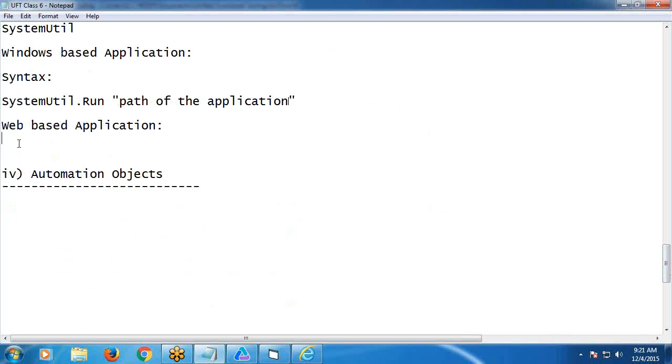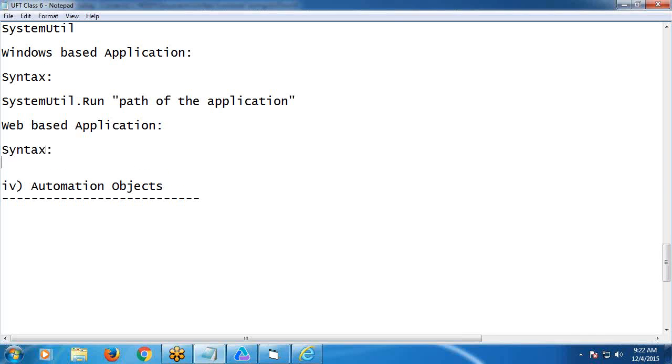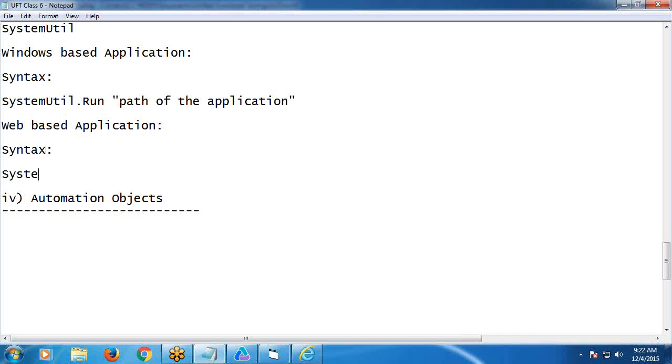If it is a web based application, the syntax: system util is the utility object, dot run is the method on that object. Next, the path of the browser, comma, URL. Path of the browser, comma, URL.